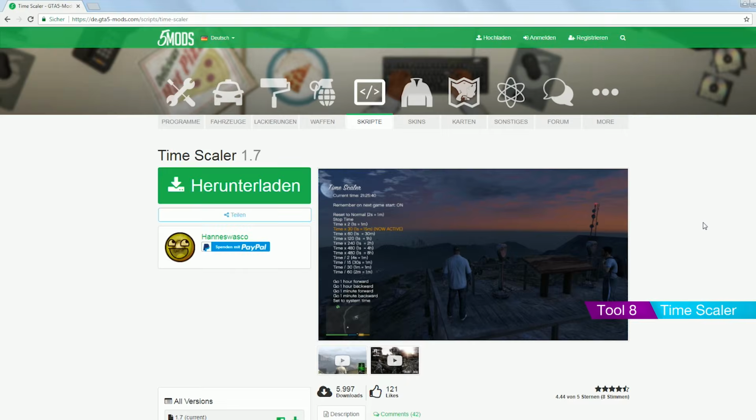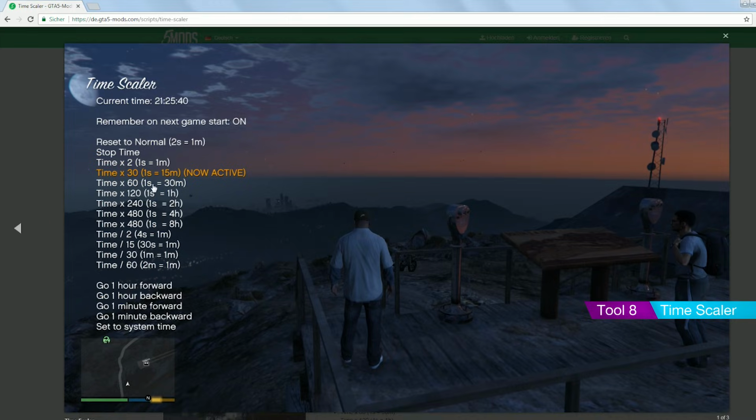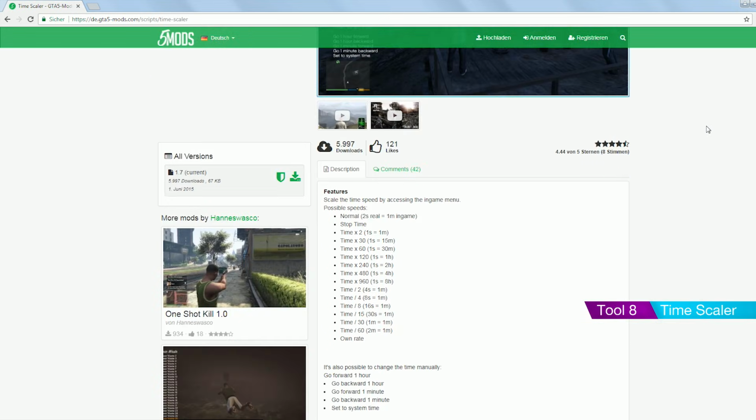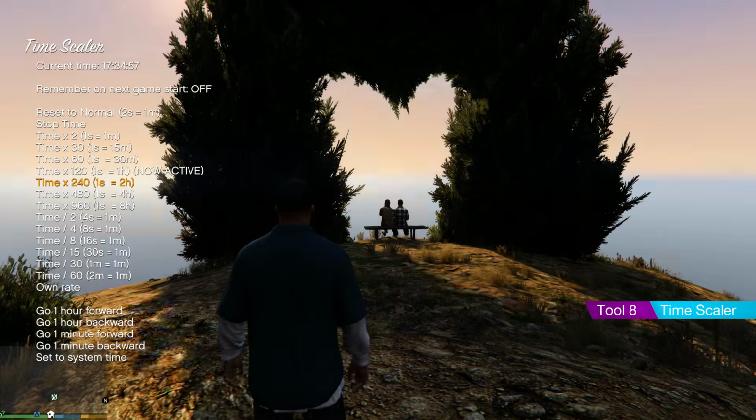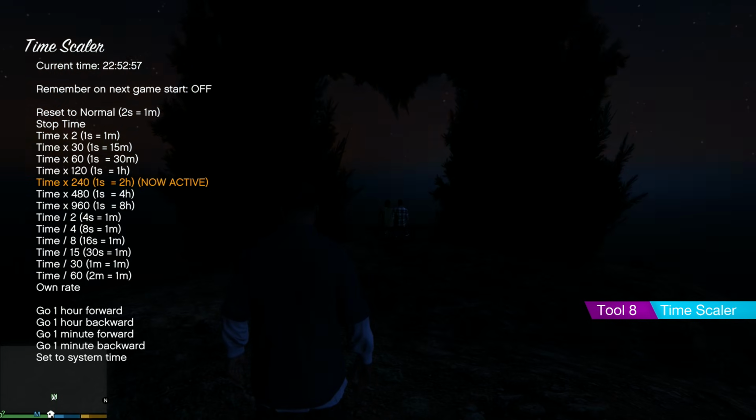With the Timescaler mod, you can modify the time settings of your game. Admittedly, Menyoo and Simple Trainer can do that too, but what I found to be really helpful with this mod is that you can create time lapses real easily with it. Just set it to time 60 or 120 and the day and night cycle will be very rapid. This allows for some cool shots. However, I'm not going to talk about this tool later on in this video.